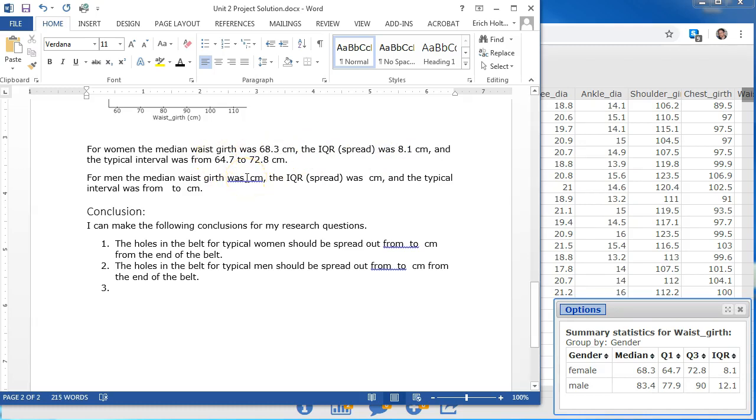For women, the median was 68.3, the IQR was 8.1, and the typical interval was from 64.7 to 72.8 centimeters. For men, the median was 83.4, the IQR was 12.1, the typical interval was from 77.9 to 90 centimeters.